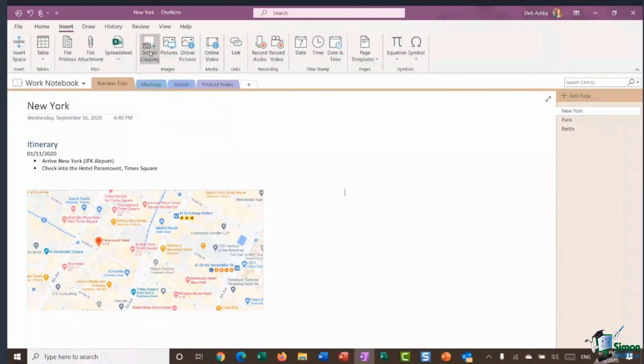When you click on screen clipping, it basically minimizes OneNote down and allows you to clip something that is behind OneNote. So whatever you want to clip, you basically have to make sure that it's the last item that's open underneath OneNote.